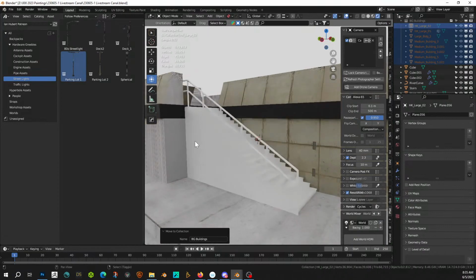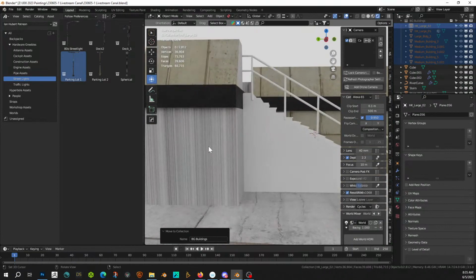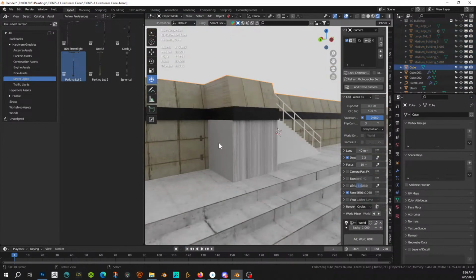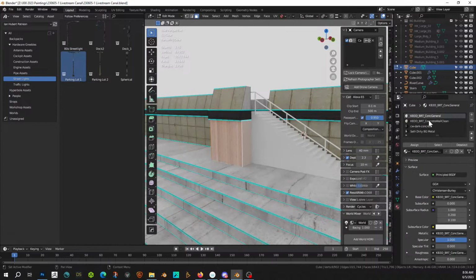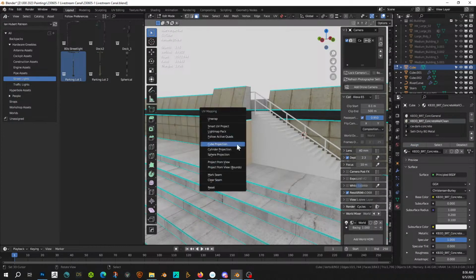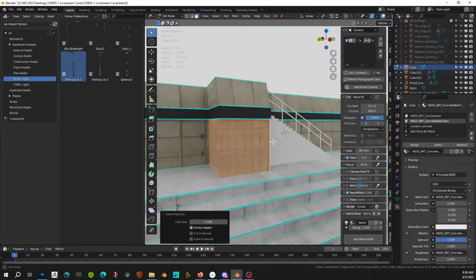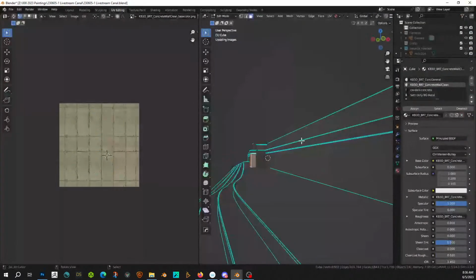So much better. Okay. So now let's come back in here and let's fix this. 3, 2, 3. There we go. And assign to wall clean. And cube projection, and we're just going to need to rescale them till they fit with the other stuff. Editing.